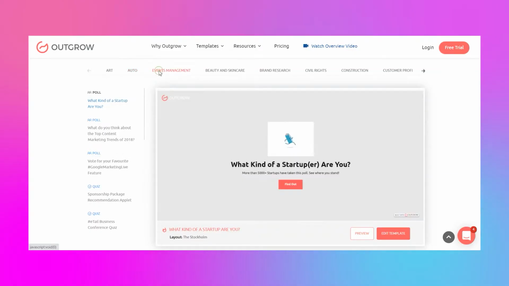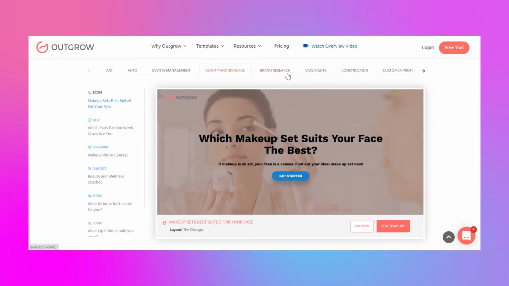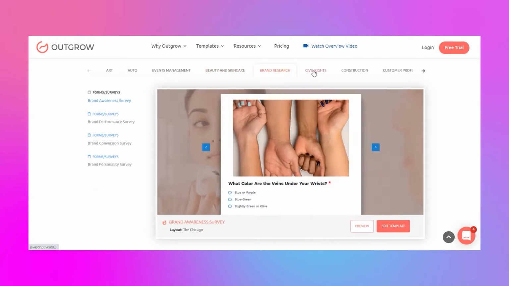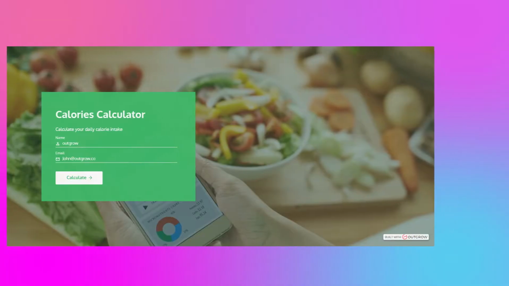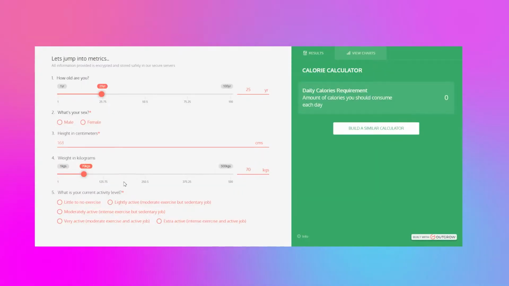Outgrow uses its pre-made templates to increase its engagement. These pre-made templates offer value-based information. They incentivize customers to show an interest in the templates and thus engage them. For example, this calorie calculator would be of great interest to a dietitian's customer. It would provide personalized results to the person, depending on their inputs.